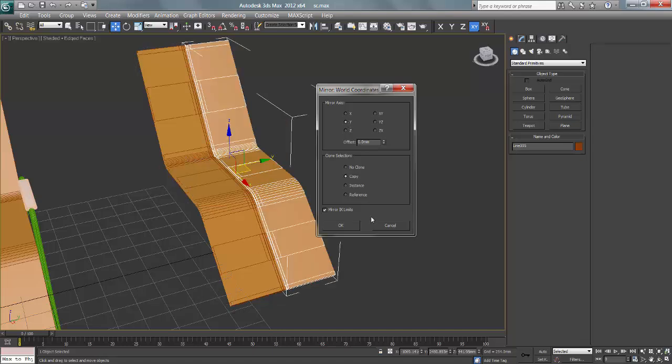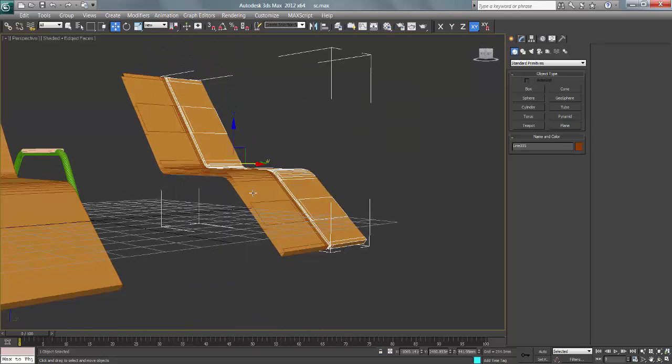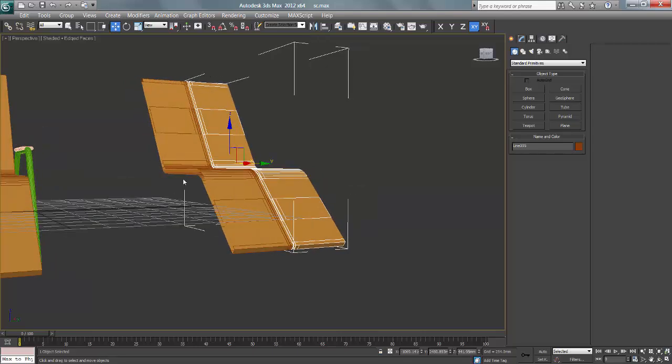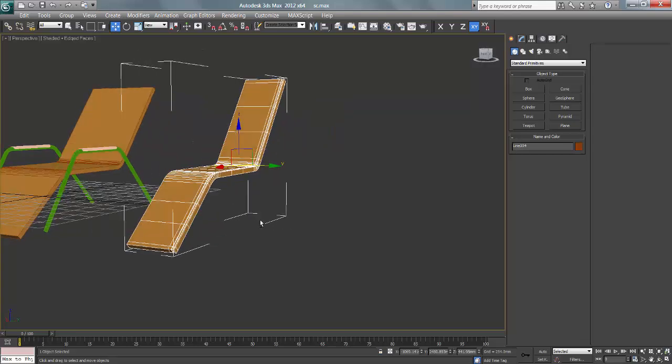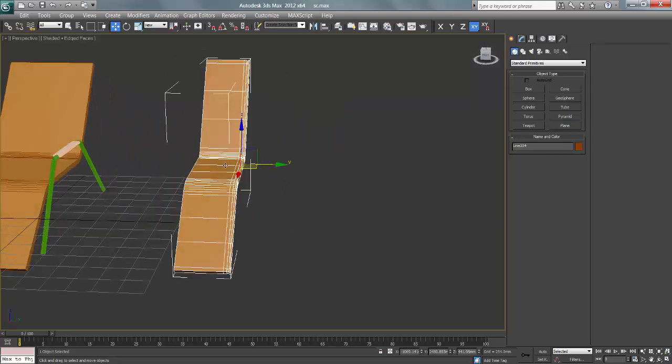So now what's happening, I'll say okay. See, the open side is over here. We don't want it like this, we want the closed side. So I'll say undo. Now I'll shift this pivot point over here, then you will have a better idea of what is happening.